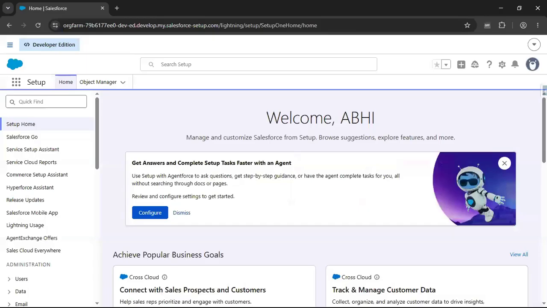Come to our Salesforce org. Before we configure Agentforce, see here, the agent icon does not appear. Let's see how we are going to configure it.